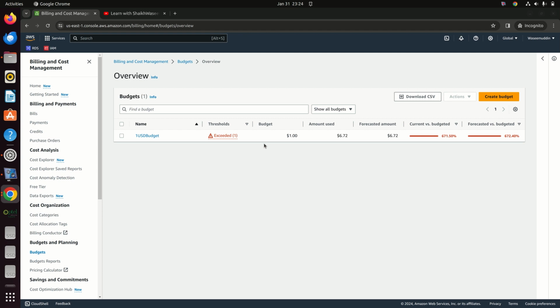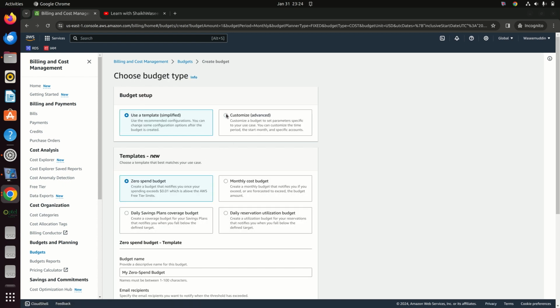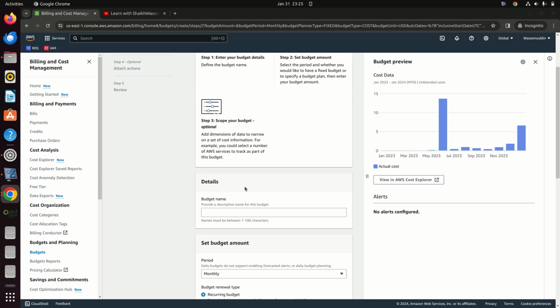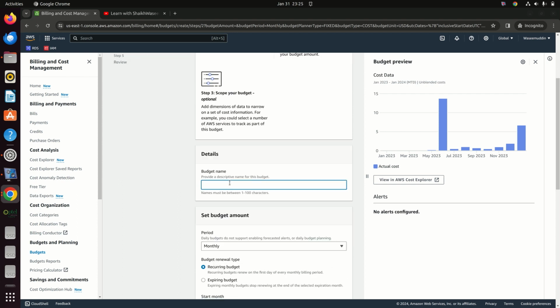So how can you set this budget? Just click the create budget button. There are some template options, predefined templates or customize. Go to customize, click customize, and for cost budget, choose the recommended option and click next. Now here you mention your budget name. Let's suppose my budget name is $5 budget for my project.